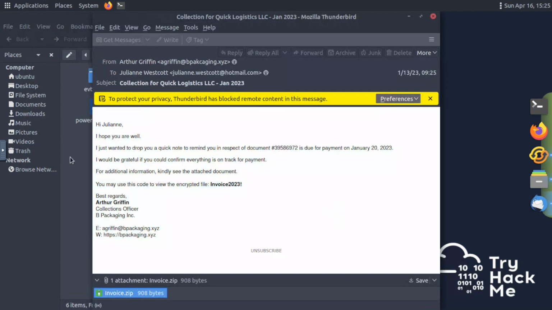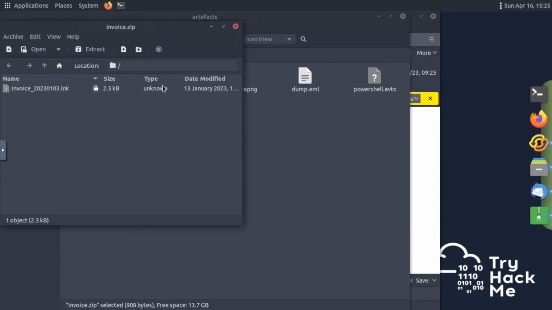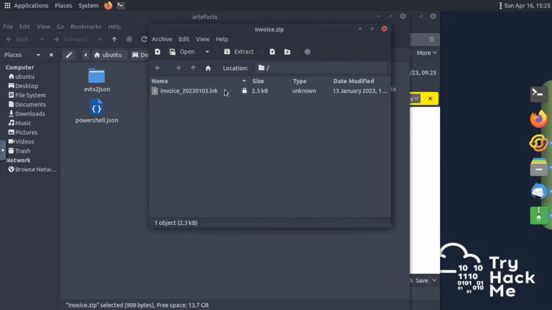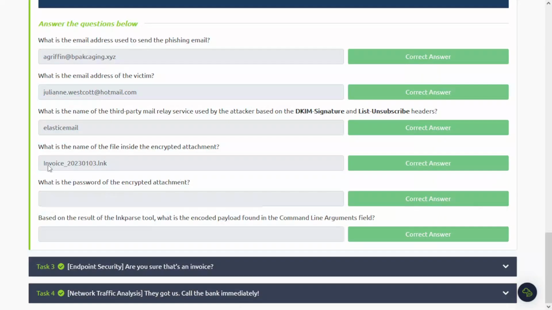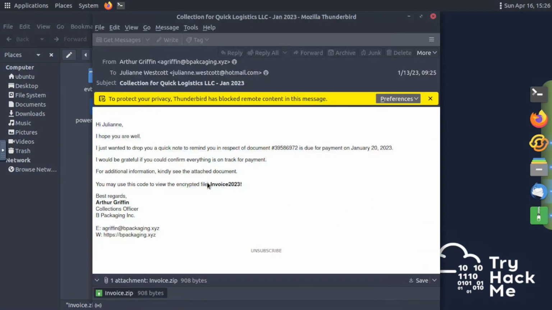Now that it's been saved, we can open this and we got its name. This is the name, and voila. Okay, next question: what is the password of the encrypted attachment? For this, we just need to go back to the email, and it's written just here.